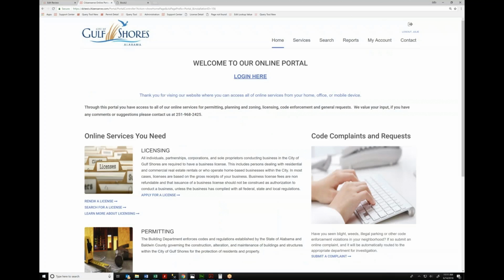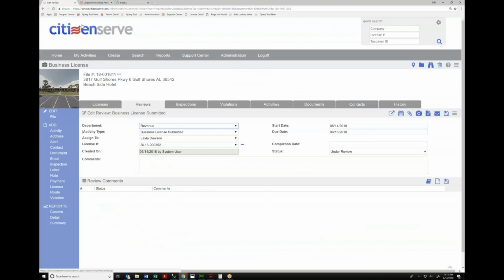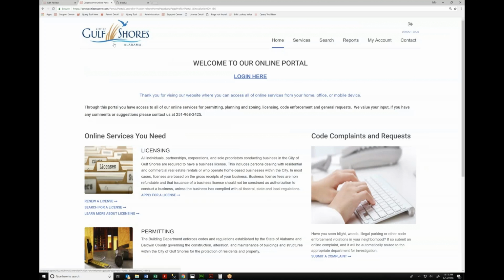All right. So I'm going to show you business licenses and the TOTs, and I'm going to kind of jump back and forth between CitizenServe and the online portal. If you see this logo up here, the City of Gulf Shores, that's their portal that their business owners and applicants use. If you see the CitizenServe logo, that means I'm in CitizenServe, which is the internal application that you all would use. Okay. So let's go to the portal, and we'll start by applying for a new license.